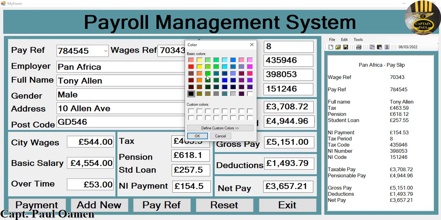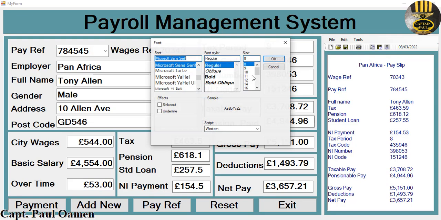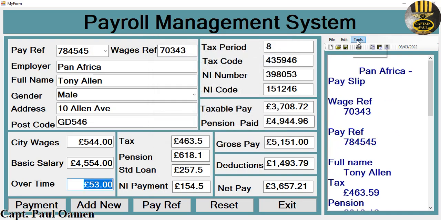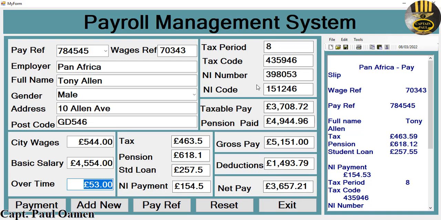We can change the color to whatever color we want. Let's go for blue there. And we can also change the font. Make that bold, and let's look for something a little bit more. You see that? We can do anything just like we are working on any of the other operating system on this very advanced payroll management system.